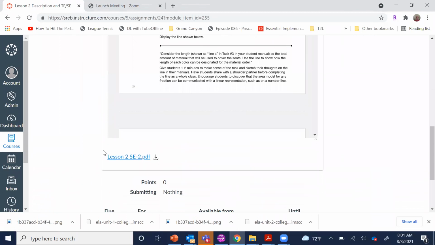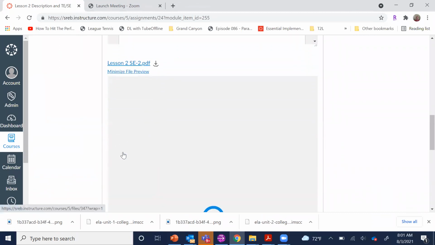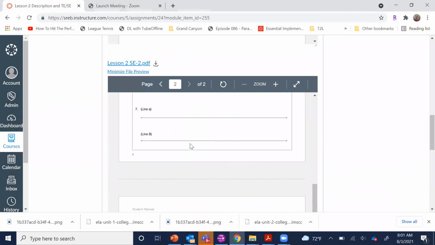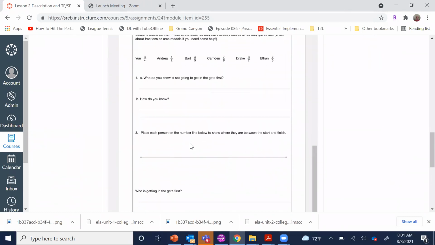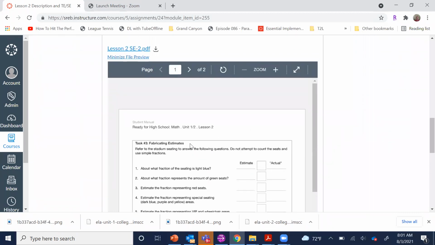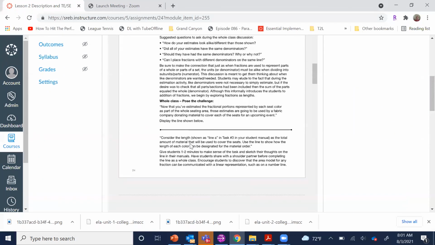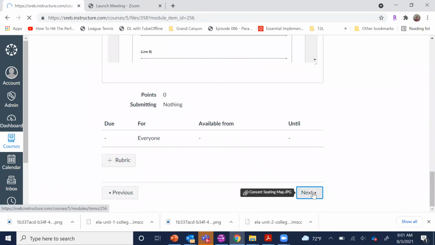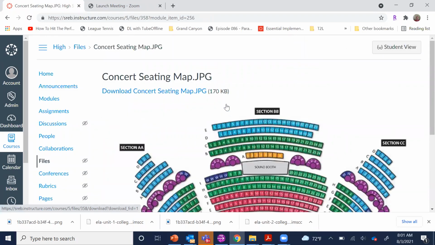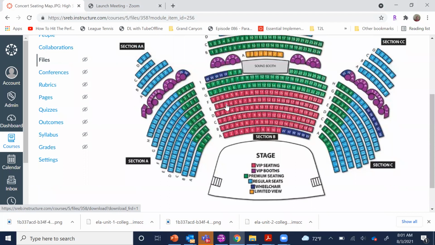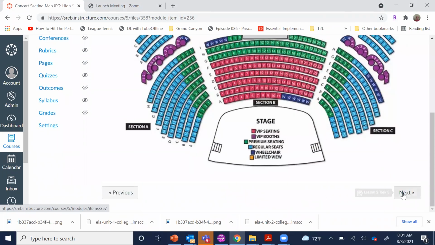Same thing with the student edition. If there's any of these pages that you want to print instead of doing them digitally, you can find that all here. We provided you with the concert seating map so you wouldn't have to go find it. So that's something you can download and just project on your screen.